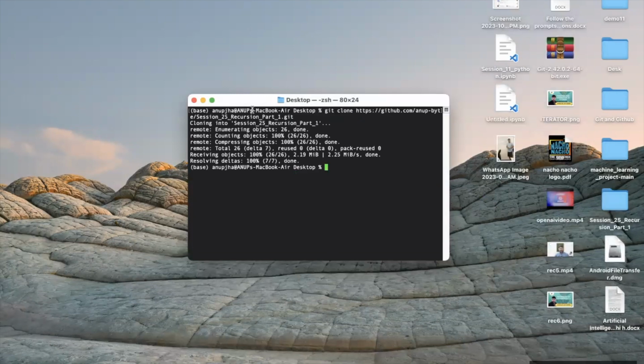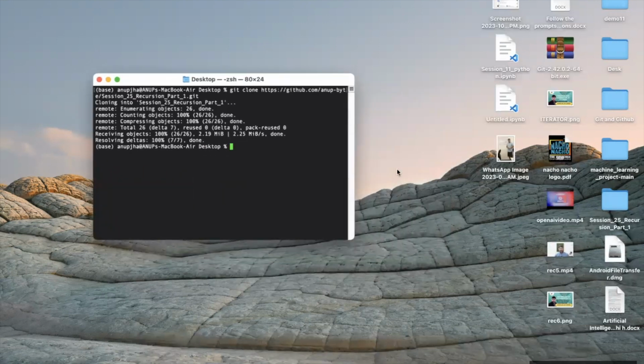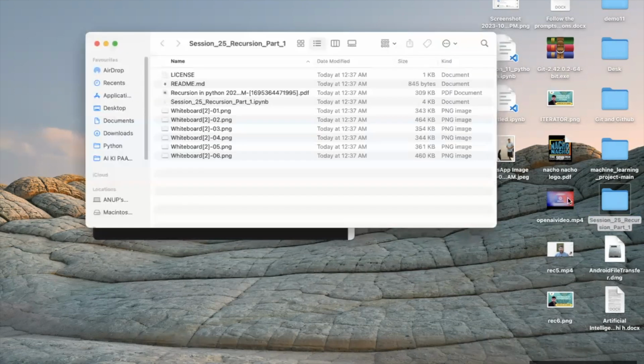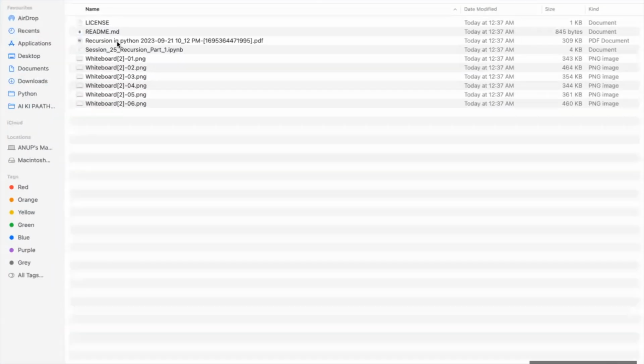Whatever is inside my repository gets cloned. See, if I come to my desktop, are you able to see this? Session underscore 25 underscore recursion underscore part underscore 1. This got cloned, and whatever is present inside that repository has been cloned to my system. This is how, with the help of the terminal, you can clone any repository.